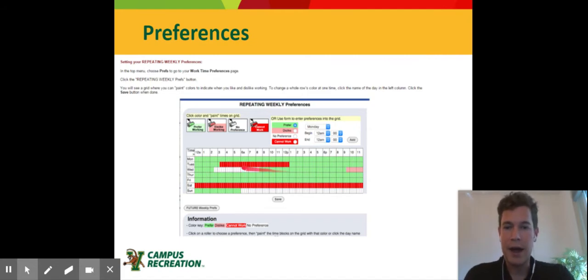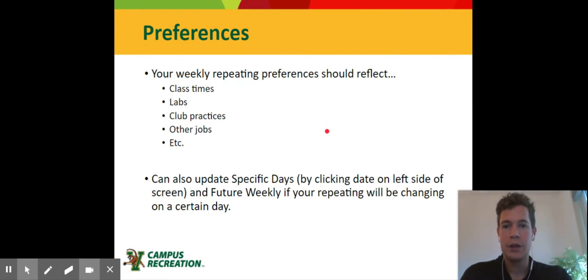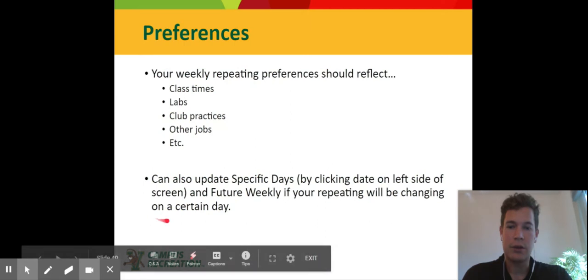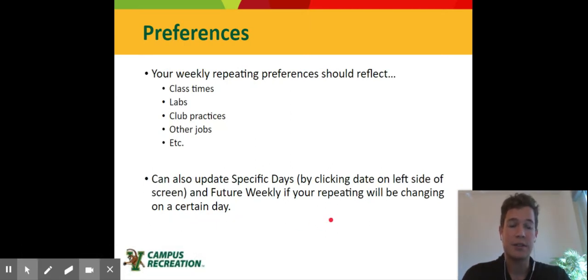These are 15-minute blocks. You can use these little paint brushes to just click and drag over areas, or you can set it up this way, which takes a little bit longer. So set your weekly repeating preferences to reflect class times, labs, club practices, any other jobs, basically any other conflicts you might have for your schedule. And if something is outside of your normal repeating weekly schedule, you can also update a specific day, which is essentially the same thing as asking for a time off request. You can sort of use your preference to choose which one you want to do.